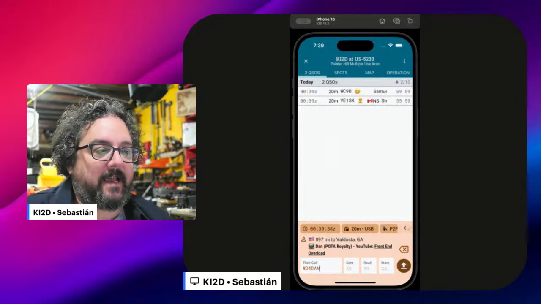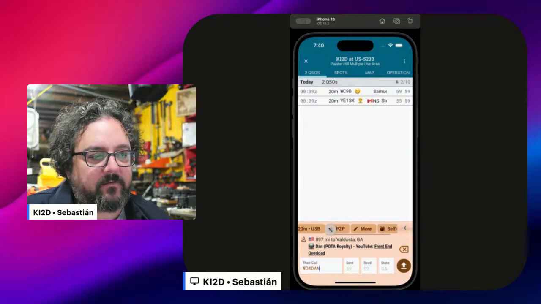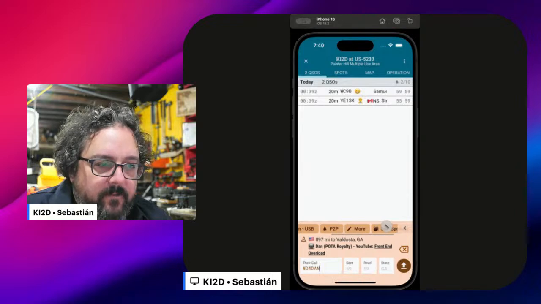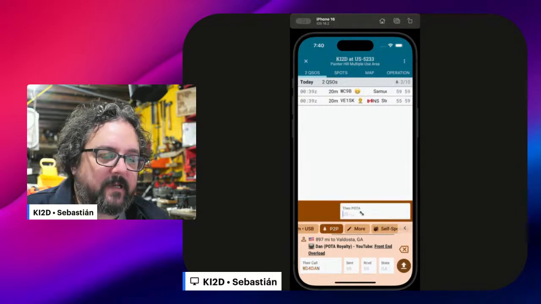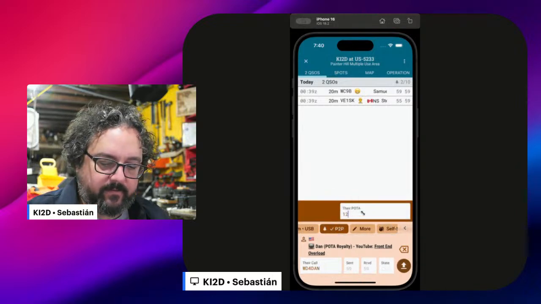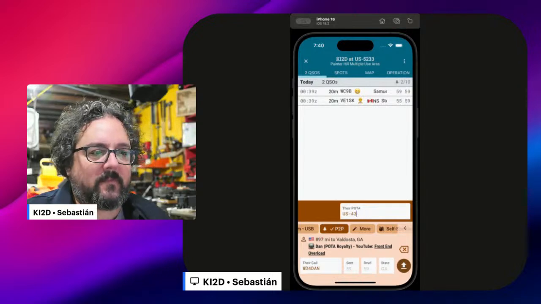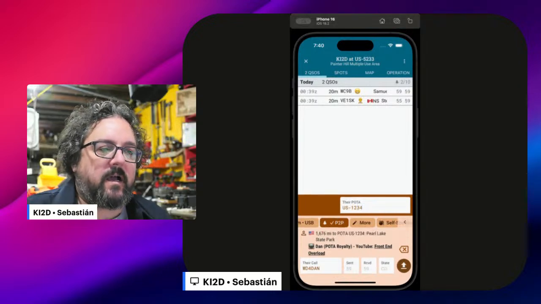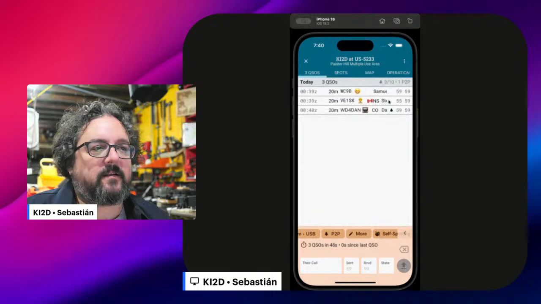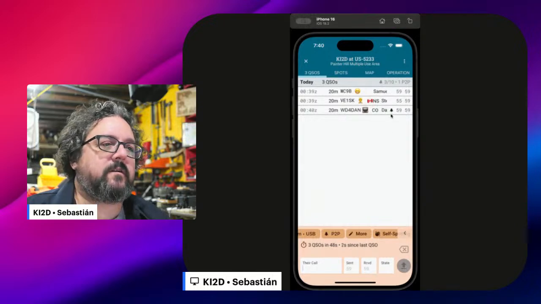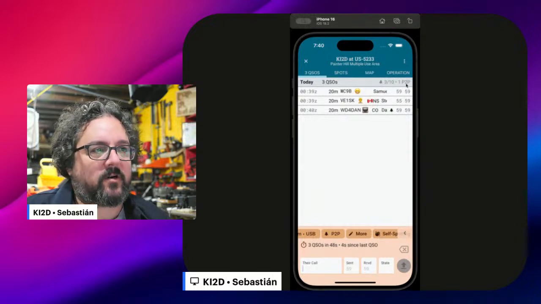Now let's say that Dan is at a park. I can scroll here where I have more controls, and I get P2P, and I enter the park number. He's telling me it's 1, 2, 3, 4. I got the park, I send, and it's saved with this little tree icon to tell me he's at a park.